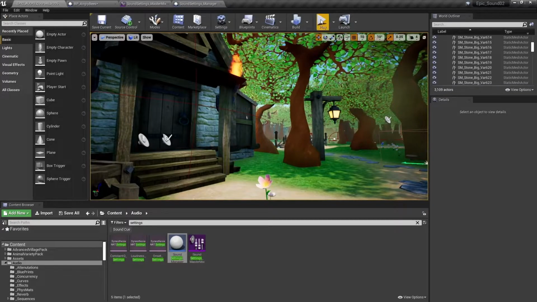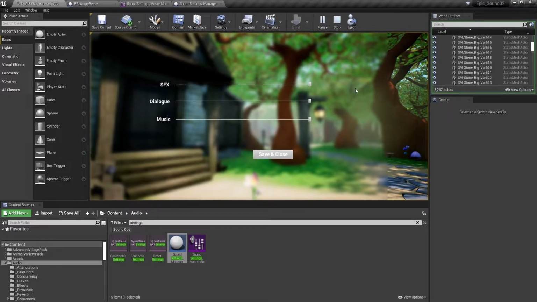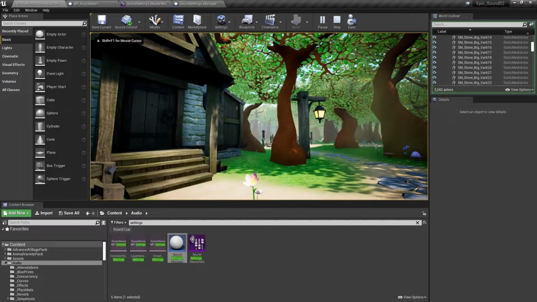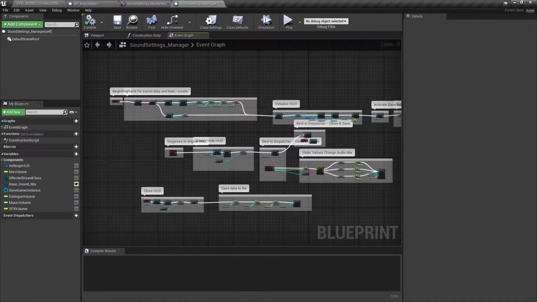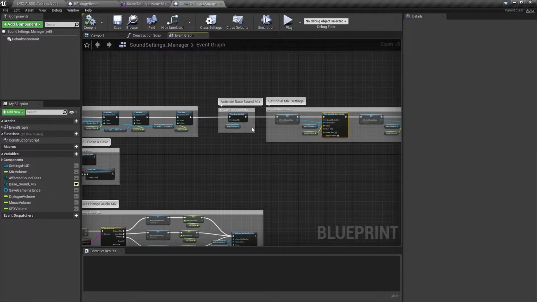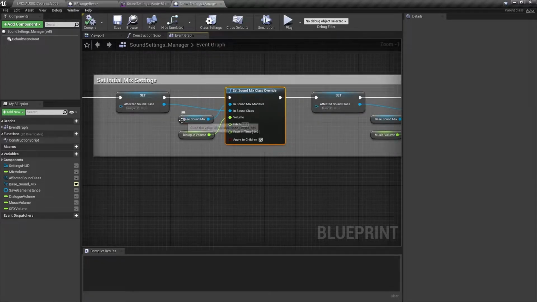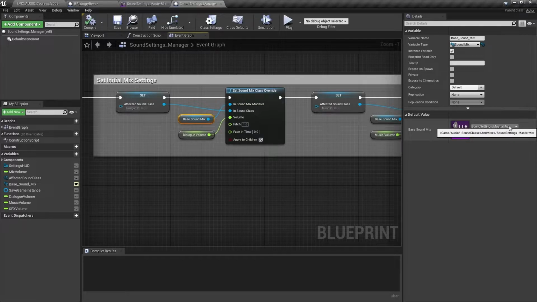If we play the game and you press the hash key, we get a volume control settings panel, so we can pull down the sound effects group or the music group, and we can save that so that it will be the same settings the next time we play the game. This is controlled within the Sound Settings Manager blueprint, which loads up that saved data, initializes that HUD, and then sets the sound mix class override to control that base sound mix, the sound settings master mix.